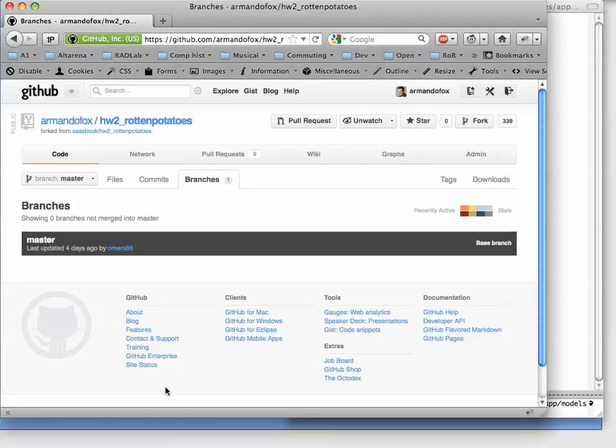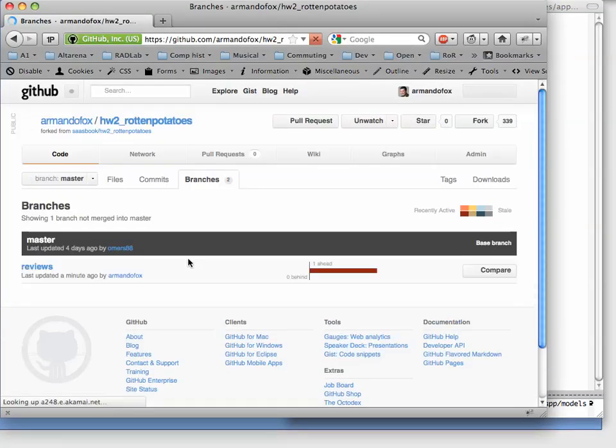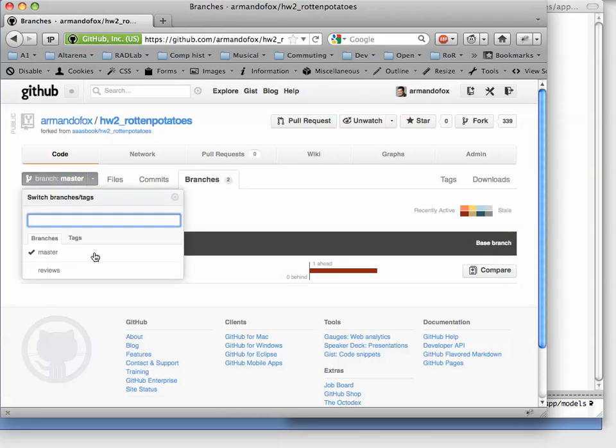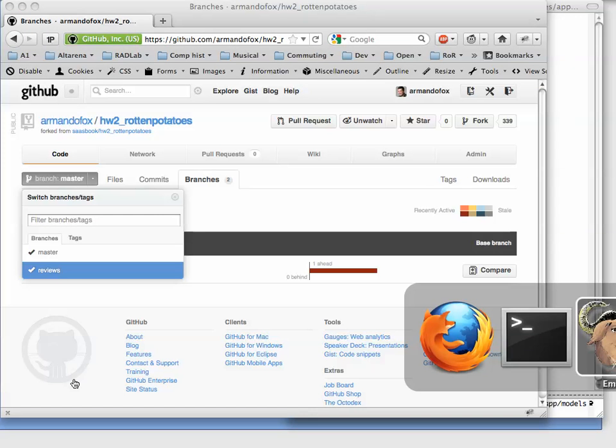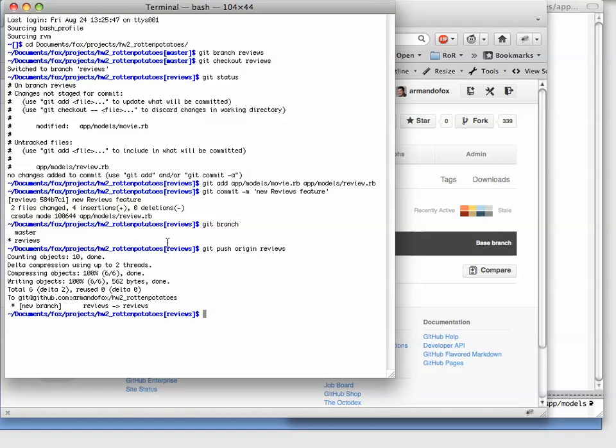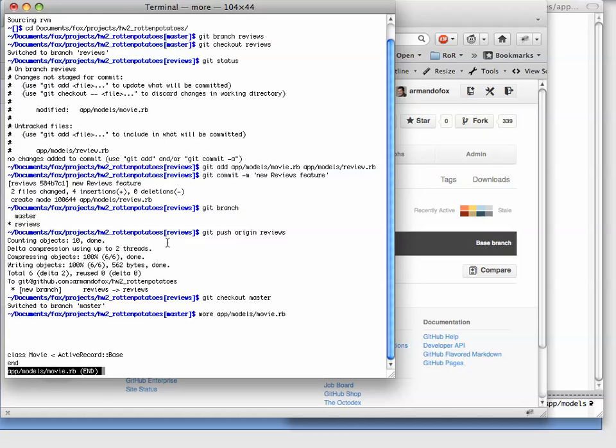Once we do that, we can flip back to GitHub, reload our page, and now we can see that there are two branches. Reviews is a new branch that has never been merged into master. Meanwhile, back on our local computer, we can switch back to the master branch, and if we take a look at our movie.rb file, we can see that we've got the old version that makes no mention of reviews.